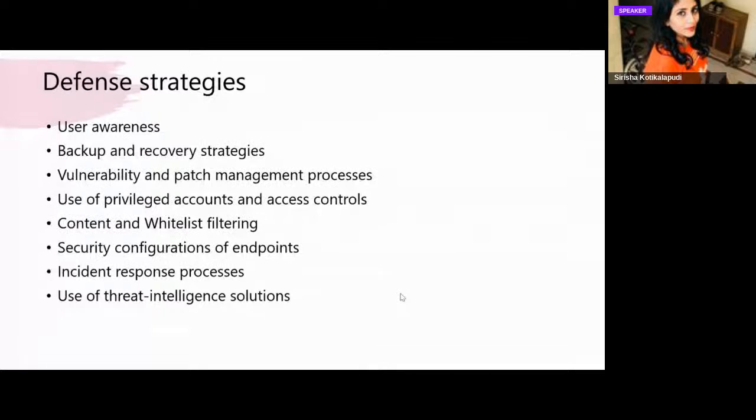We can also do content and whitelist filtering of mails so that the irrelevant content does not appear in the user inbox. Also, we can configure our endpoints more securely to allow access only from trusted sources. We can also use threat intelligence solutions so that we can detect malware and phishing campaigns early on and take necessary steps to prevent them from spreading further.